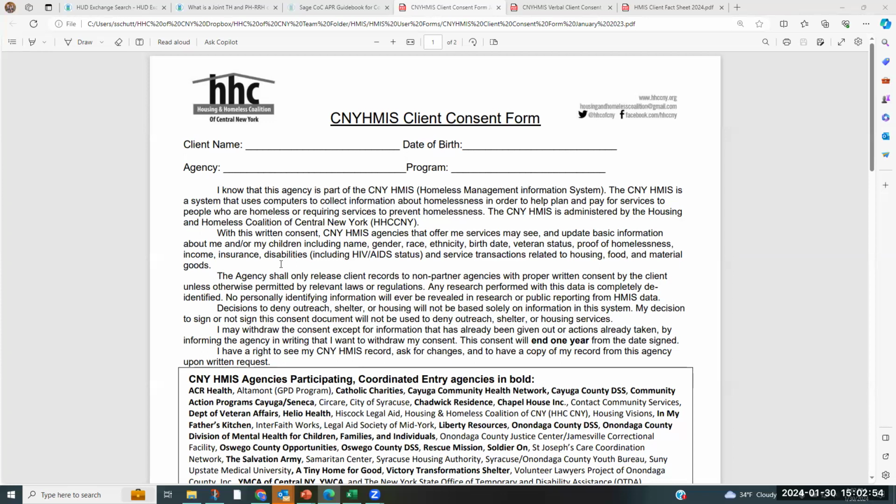So when you first come into HMIS, it's really important that you read through the client consent forms, know all of the information that's located there, and are able to explain this client consent process, or the release of information process, to the clients you're serving.